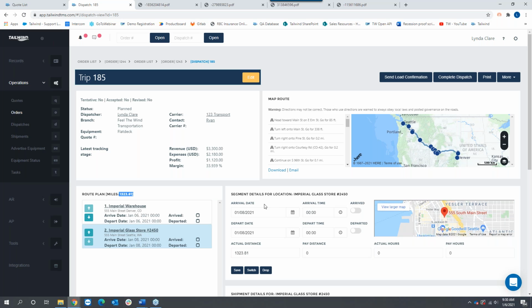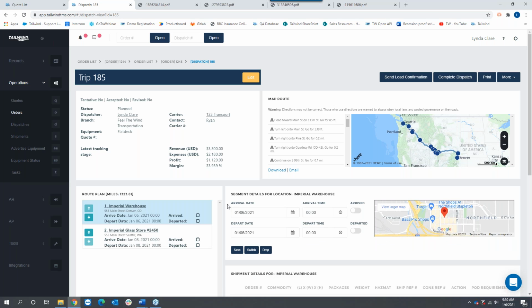Over here, you have some segment details. As your carrier does those check calls and calls and says, I've loaded the load, you can now start marking those arrived and departed flags. So you've got 2 flags for each location. This marks your in time at that location. This marks your out time at that location. So you can now be tracking loading and unloading times at your loading facilities.